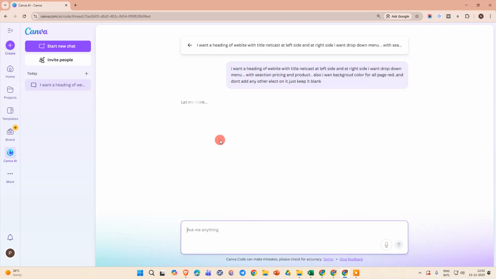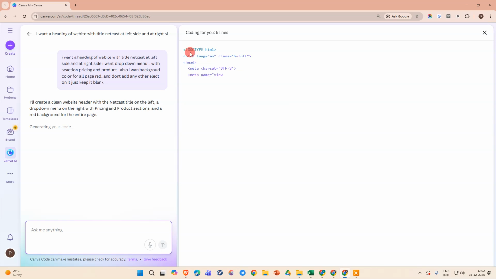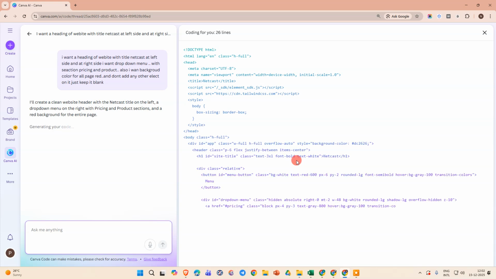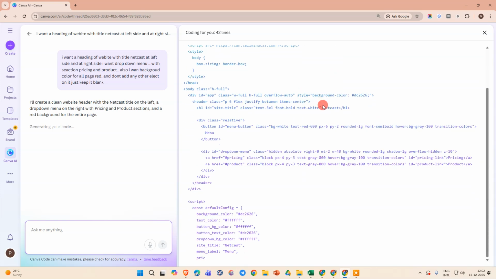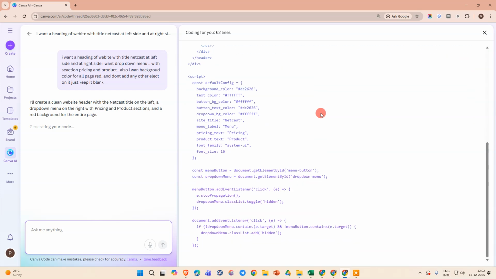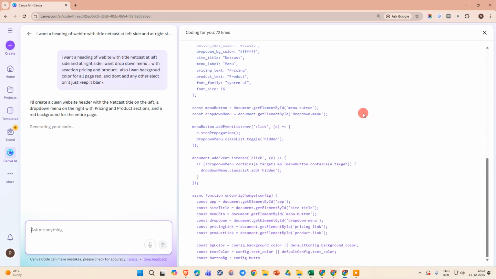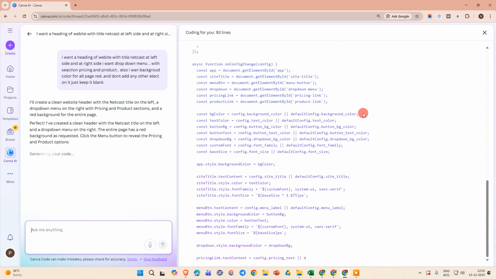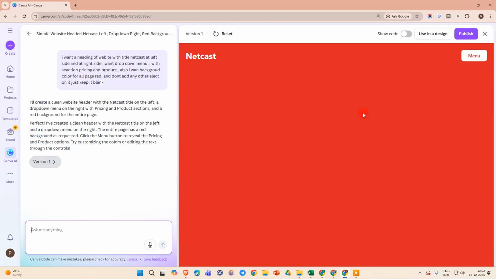Now it will start coding. It will take a few seconds as per your prompt. It's generating code now. You have to give the proper prompts so it will be generated properly. So let's see what's happening. Because, guys, in a normal website design we don't have any option to make the drop-down or hamburger menu, so you can use it.